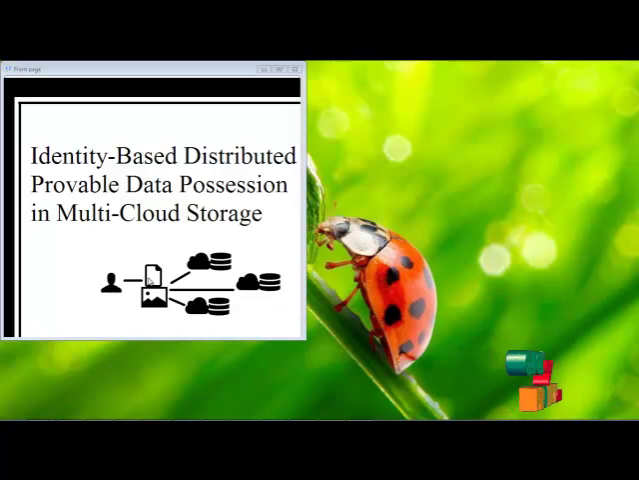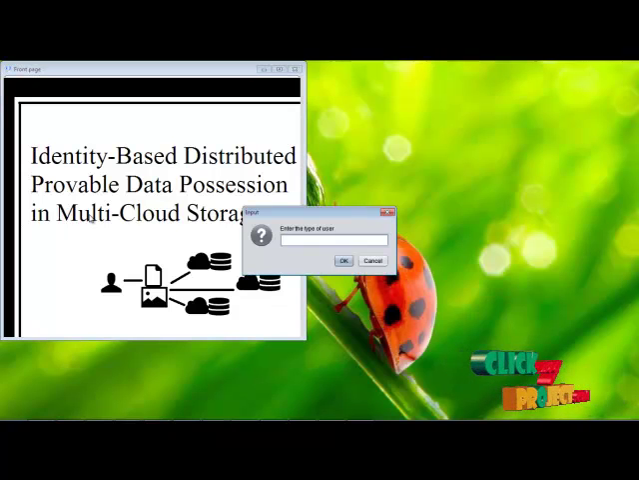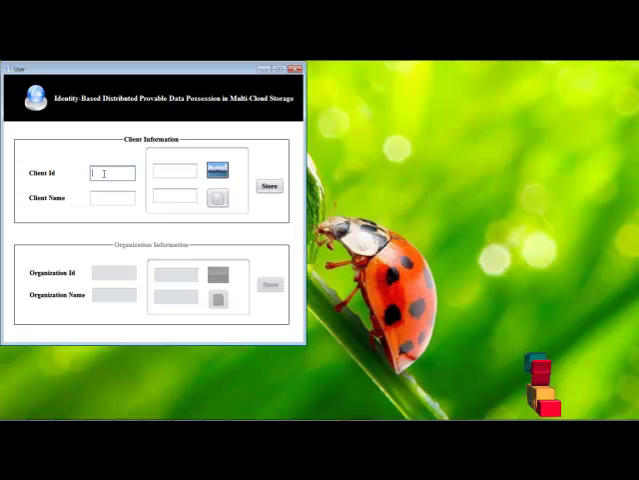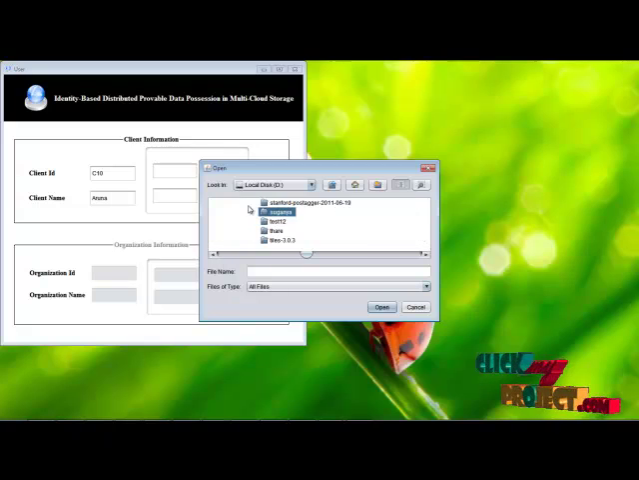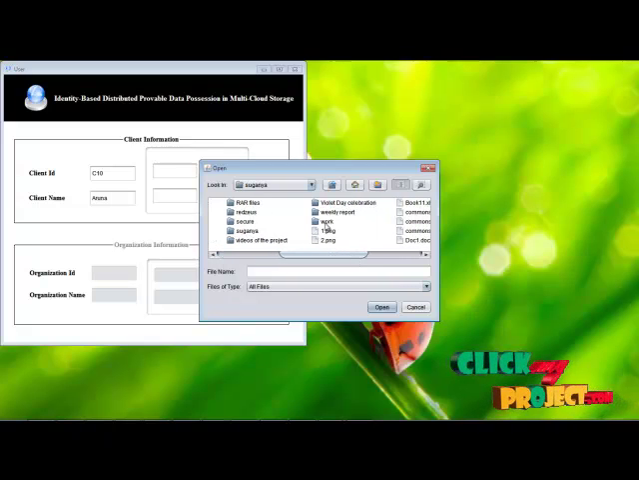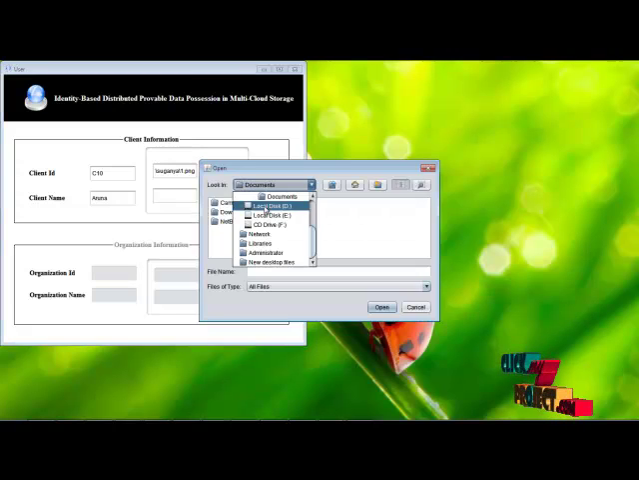This is a client. They store the text file or the image file into the multi-cloud. Next, here we enter the type of the user. First of all, it requires the type of the user. The user may be a client or an organization. Here, the type of the user is a client. Here, the client details should be entered: client name, then select the file which they want to upload to the cloud. Select the text file.